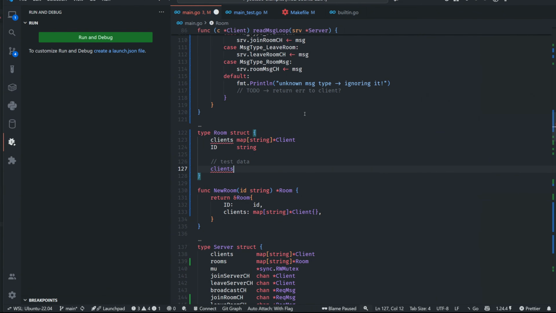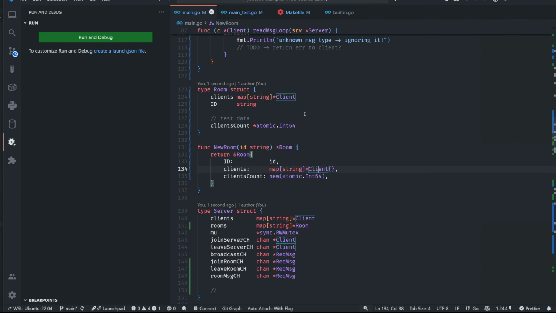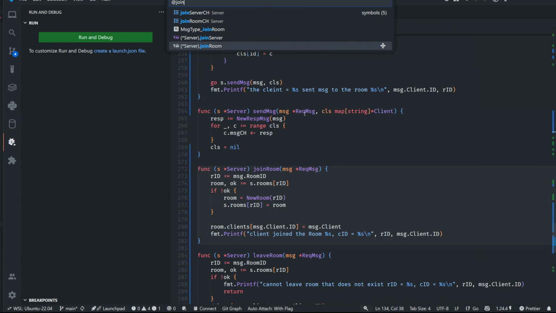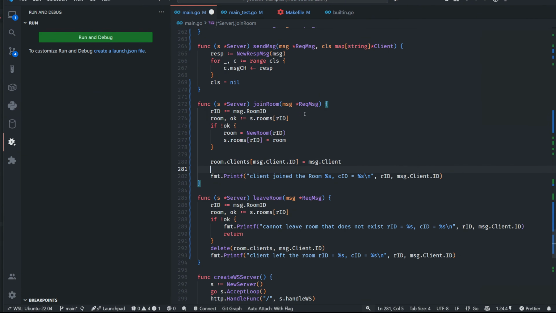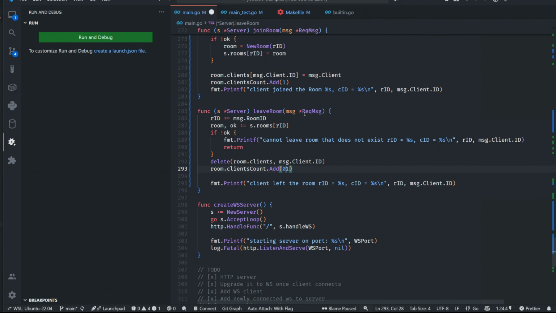We'll have clients count, which will be atomic Int64. This will be a pointer. So clients count will be make, actually, no, new atomic Int64. And now on the join room, we will increment room clients count, add 1. And on the leave room, add -1.